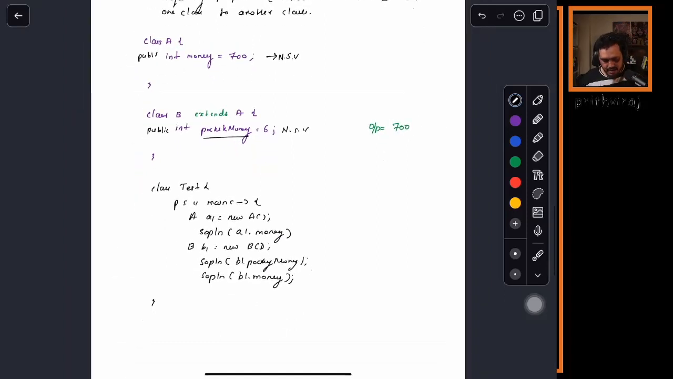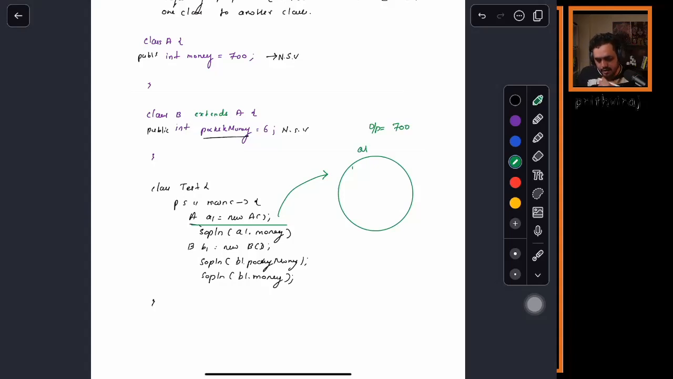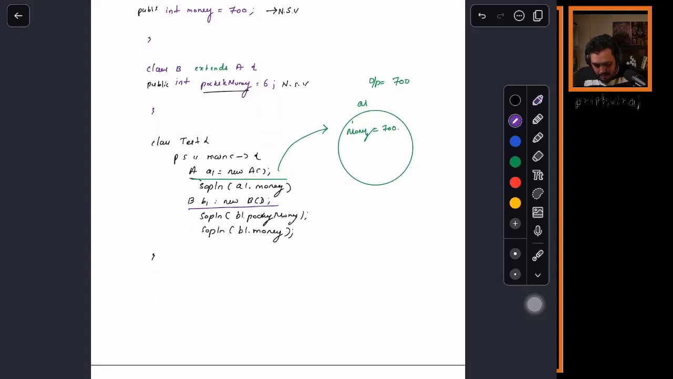Now tell me what happens when we see this particular line. Here, A1 is equals to new A. What are we doing? Here, we are nothing but creating an object. What is this object? A1. Now, what are we doing here? We are loading all non-static members of class A, which is nothing but your money, 700. Done.